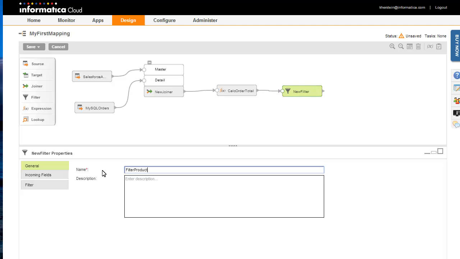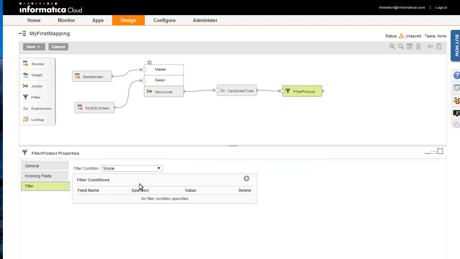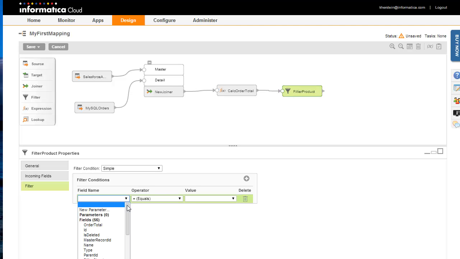Define the filter condition by clicking on the Filter tab. Click the Add icon to create a new filter. Select the field. In this case, I want to filter on the product description field. Then select an operator and a filter value. To complete the mapping, add the target.